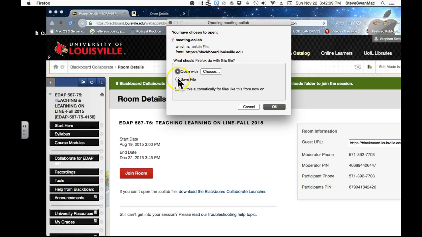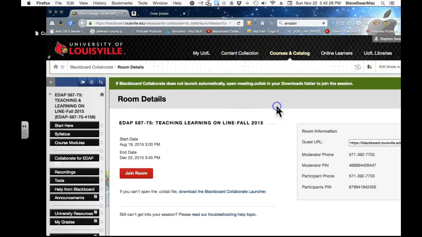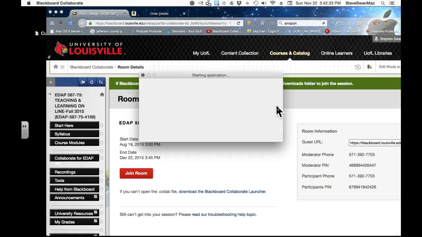If you haven't done it for the first time, you have to have saved the file. So you have to go through that process of saving the file. And then the first time you do it, it usually finds it. If it doesn't, you'll have to click on Choose here and go locate it. So I've got it. So I'm going to say OK. And now what just happened is it's downloading the app.